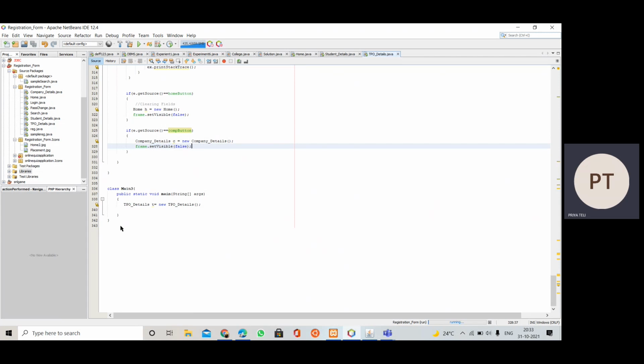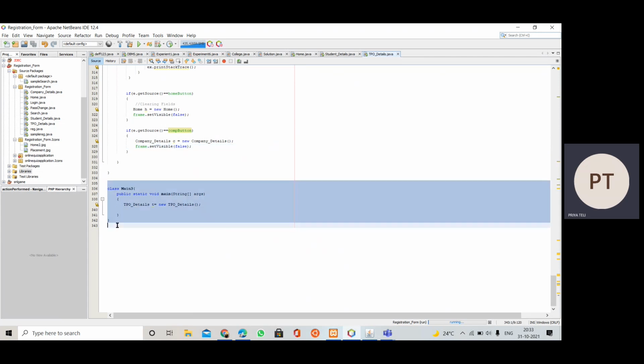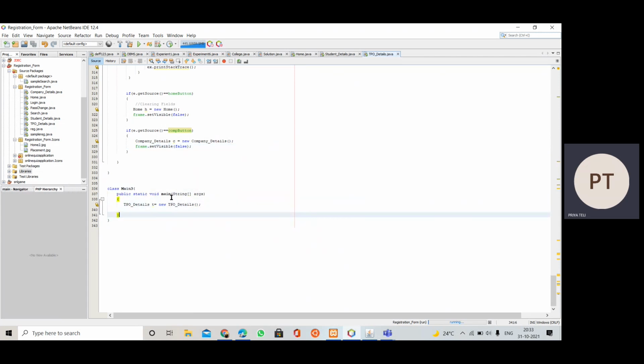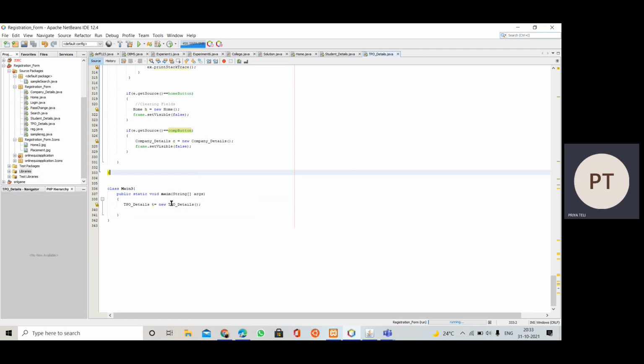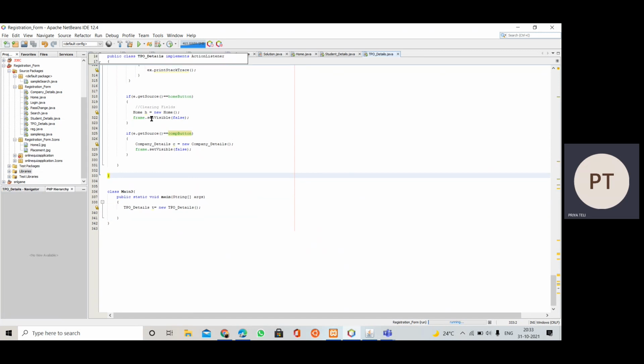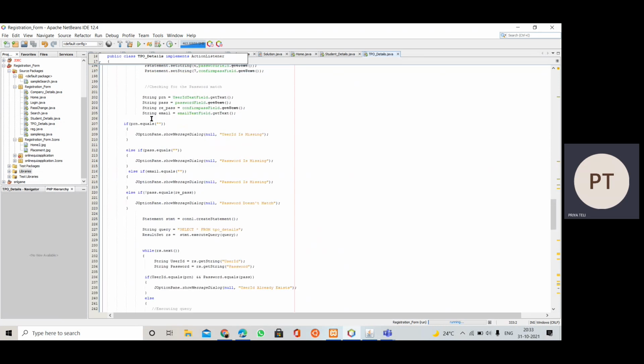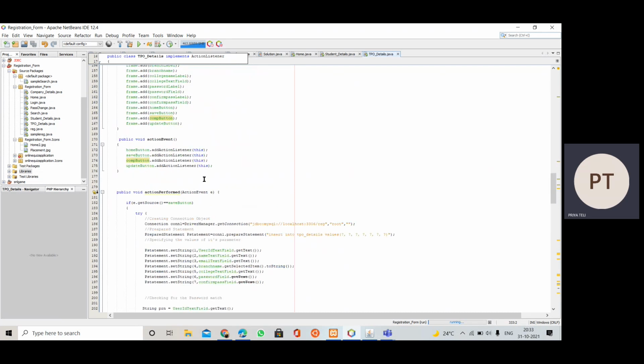Then we have this main class. Here we have our main method, and from this main method we create an object for the above class, that is the TPO details class. Then the program will run, because the TPO details constructor will be called, and we are calling all these methods from the constructor itself, so the program will run. This is how it happens.